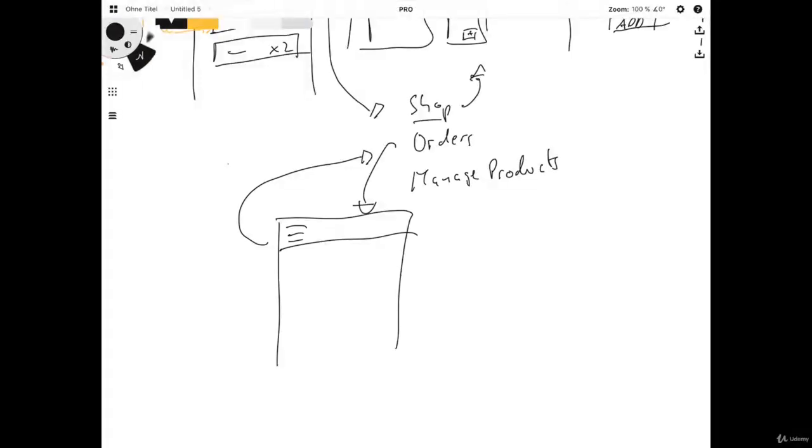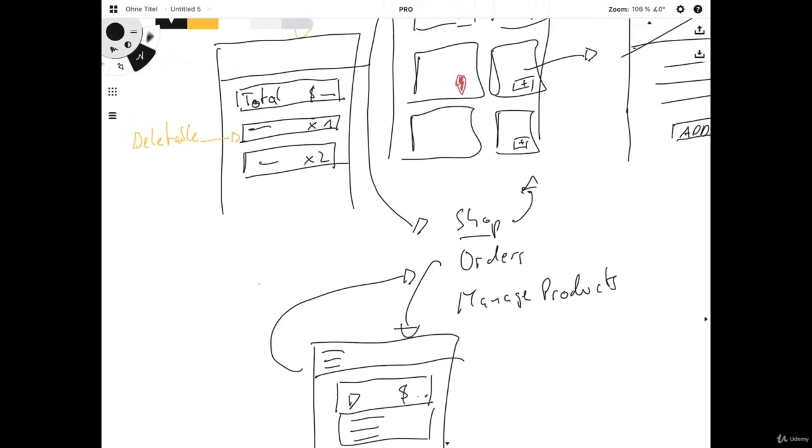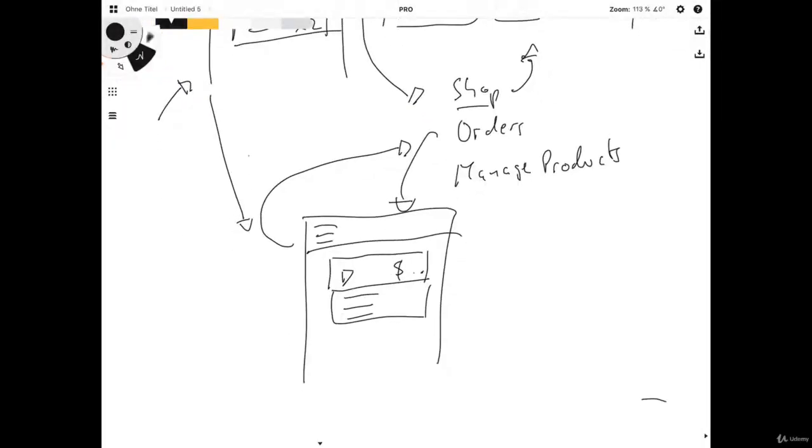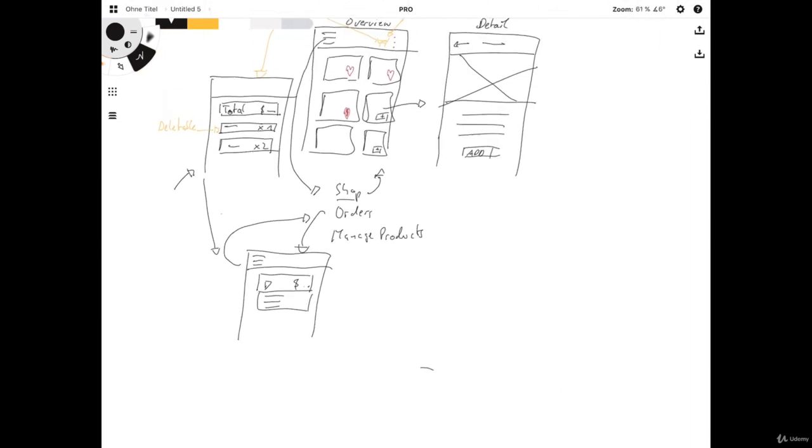And then in there, simply a list of the orders we placed, where each order has, of course, a total sum, and which we probably then can expand to see all the items that were part of that order, something like this. So if we place an order here with the shopping cart, then in the end that ends up down there in the orders overview. So that's also something I want to add.